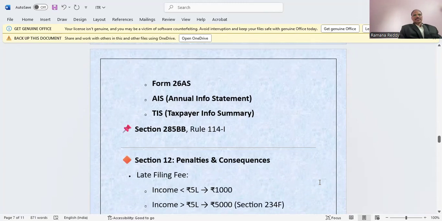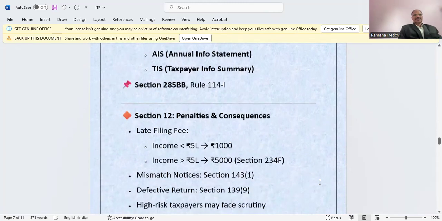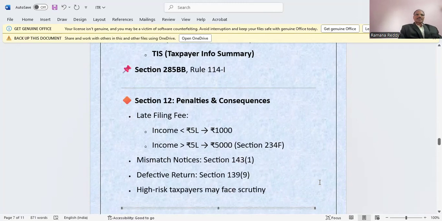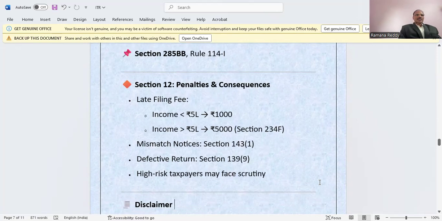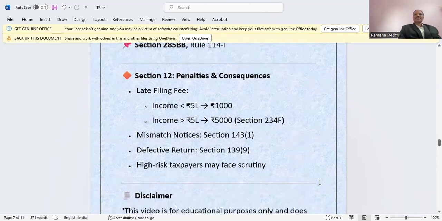Now penalties and consequences, including late filing fees. If income is less than 5 lakh, the fee is 1,000 rupees; above 5 lakh, it is 5,000, under Section 234F. So file in time to avoid penalties and consequences. For any mismatch, you will get a notice under Section 143(1), and for a defective return, under Section 139(9). High-risk taxpayers may face scrutiny.